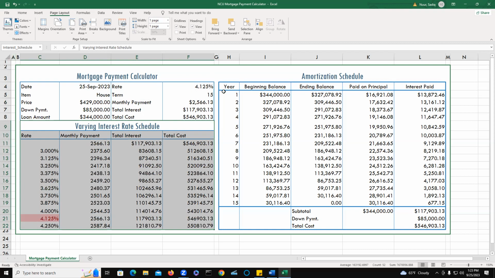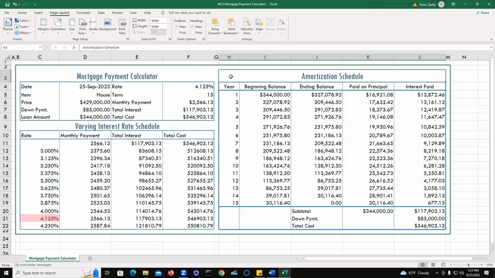Next, we have to select H3 all the way to L22. And then we will go to the name box and change these to financial_tools. Press the enter key. So now we named it.